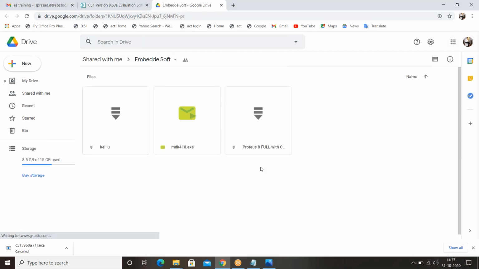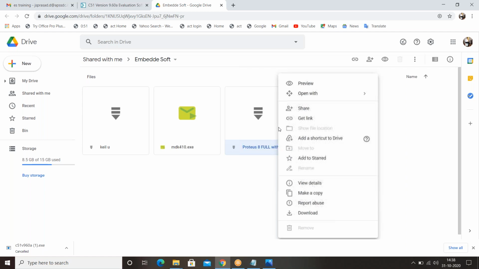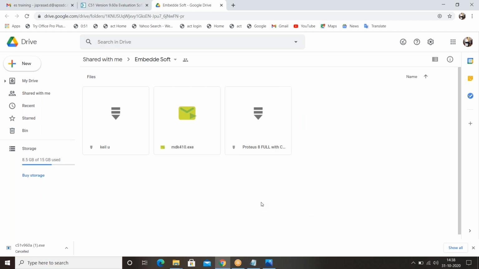Okay, whoever downloaded the Keil software, whatever the link I pasted here, or I sent the link via mail also, click on that link and you'll get a page like this. Right click on this Proteus 8, here you'll get a download option. Download this.